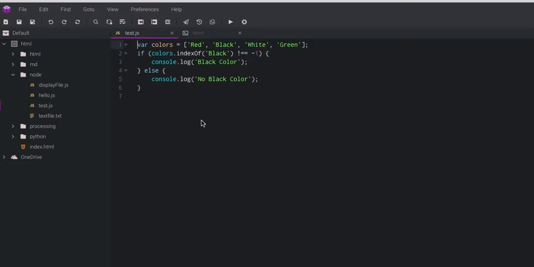Now let's talk about why that's true. The indexOf method of any array will basically go and find the position of the string black in this array. Remember, arrays start counting at zero. So if we counted, red would be zero, black would be one. So the index of black is actually one. And it says, if the index of black is not equal to negative one, then we're going to output black color. And since ours is one, it's not equal to negative one. And so sure enough, black color prints out.